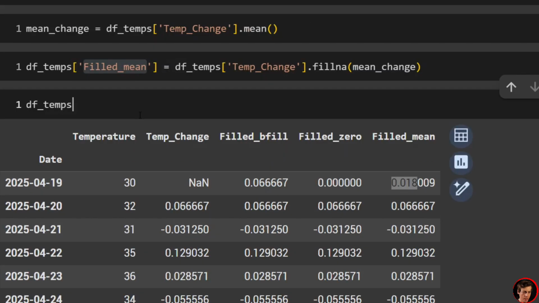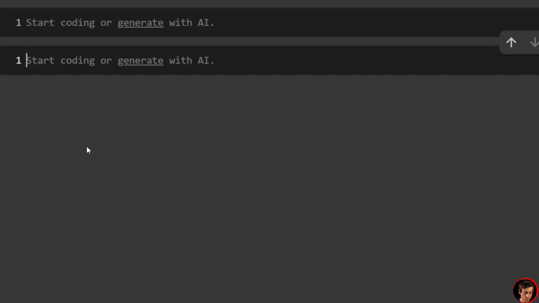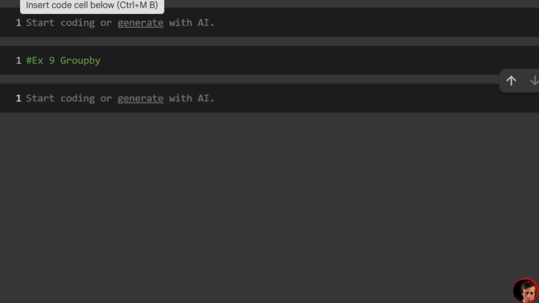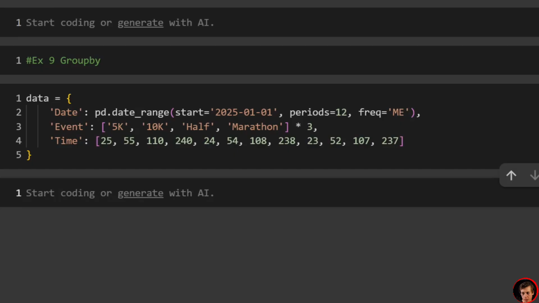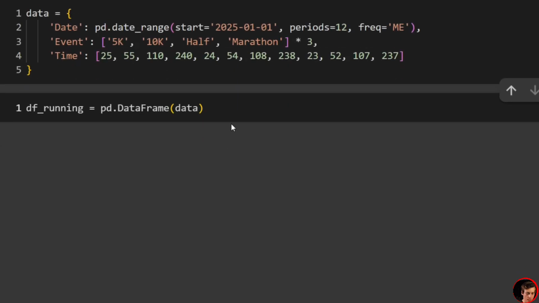Lastly, let's look at a group by example. So we'll say example 9, which is group by, and let's jump into that. What we're going to do is I'm going to pass in our data again. Remember, check out the article because this will save you some time. But anyways, what we're looking at is different races, right? 5K, 10K, half, marathon, etc. Right? And we're going to just turn this into a data frame.